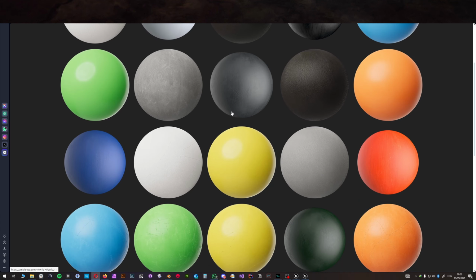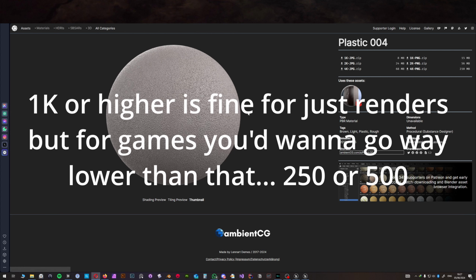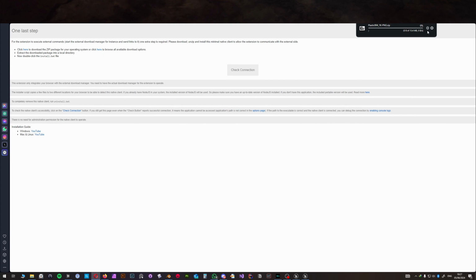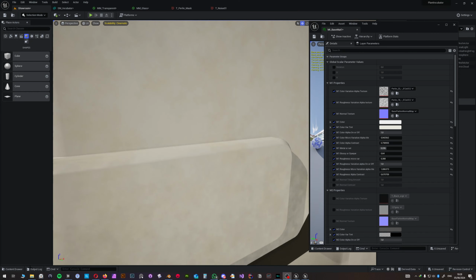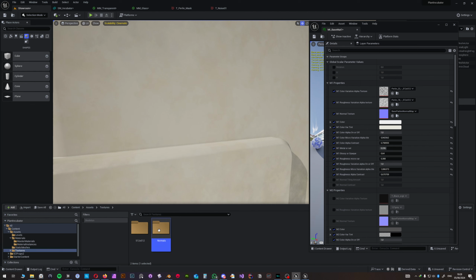Okay, so we're gonna download a 1K PNG. 1K, it's fine. After downloading it, we're just gonna extract it. Open our content browser, go into textures, and make a new folder. Call it plastic normal. Actually, you know what? I'm just gonna call it normals. I'm not really gonna have other textures, and I can just grab the normal and drag it in here.